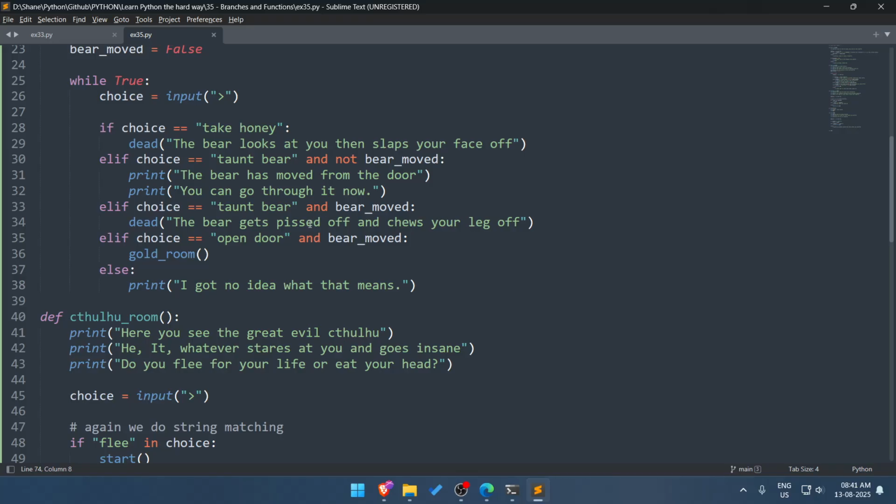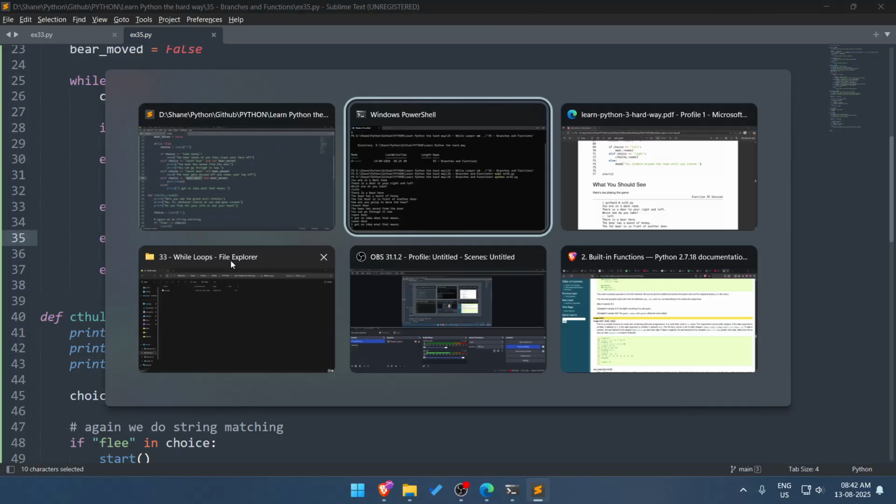Okay. So else choice equals open door. Take honey, don't bear. Open door. Choice. Take the input on choice. I'm checking for choice, but it is okay. If take honey, don't bear, and open door.